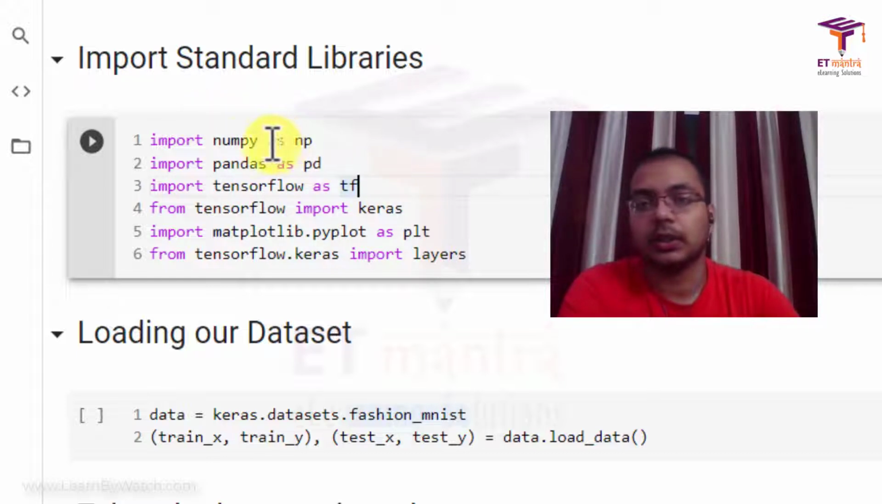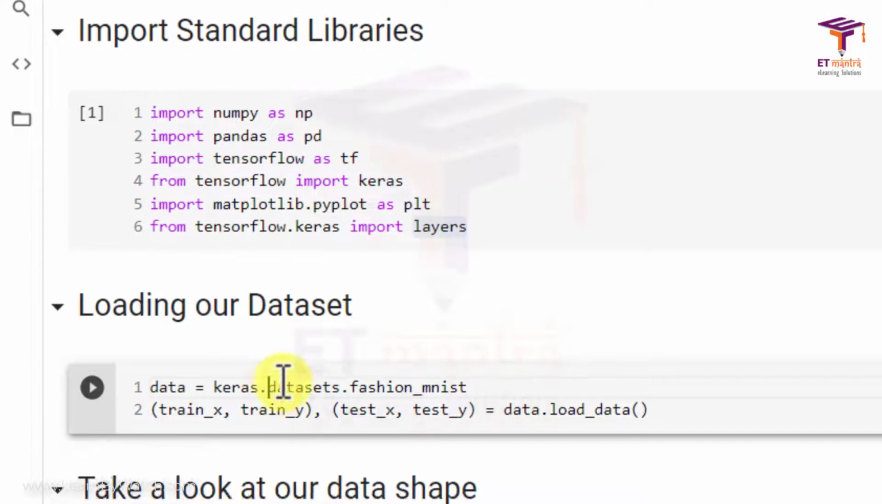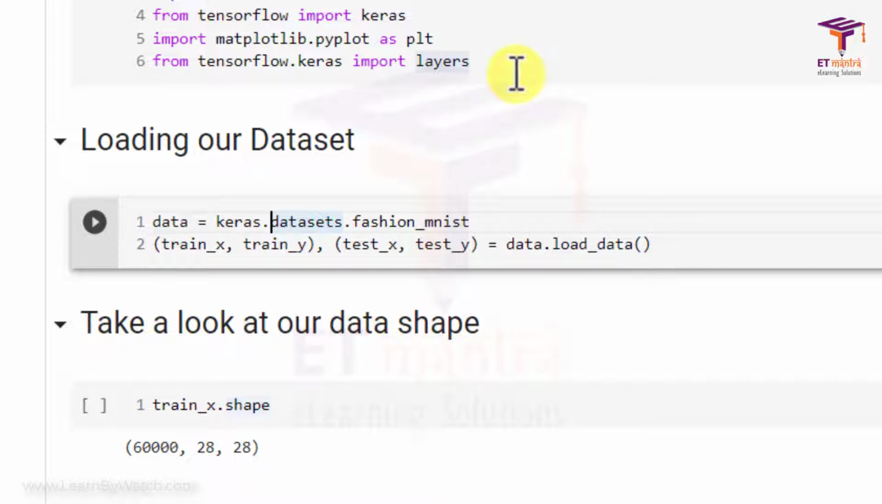First, I have imported NumPy and Pandas for handling the datasets. I imported TensorFlow and from TensorFlow, Keras. I have also imported Matplotlib for plotting, and I have also imported layers. So layers is basically for adding layers for a neural network. Okay. Next, we load our dataset.